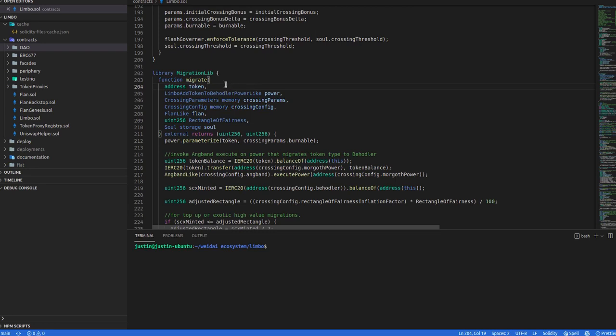So the first thing to do is let's look at the structure of contracts on the left. We've got a folder or a directory for the DAO. I'll dive into that in a moment.